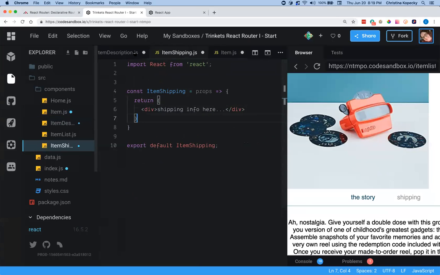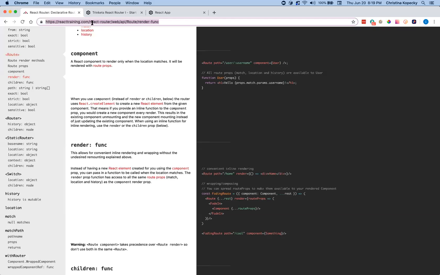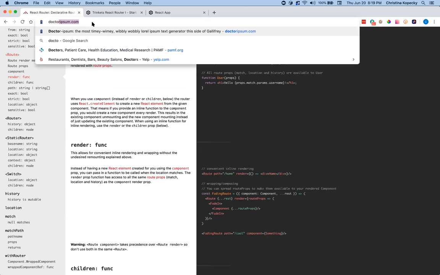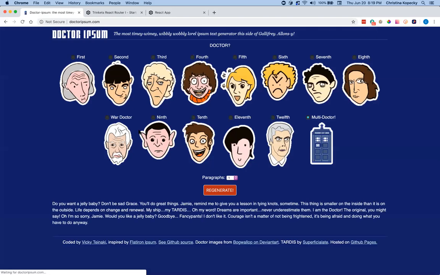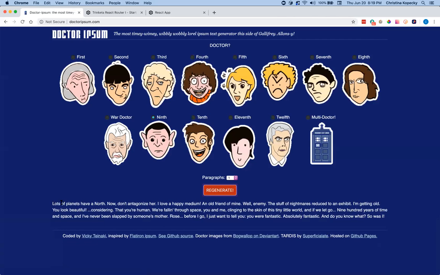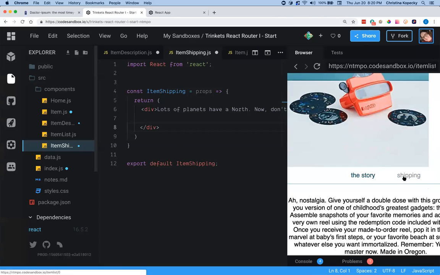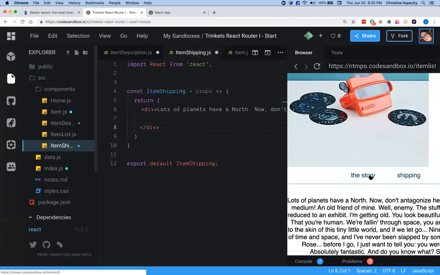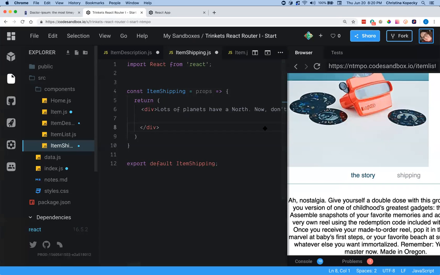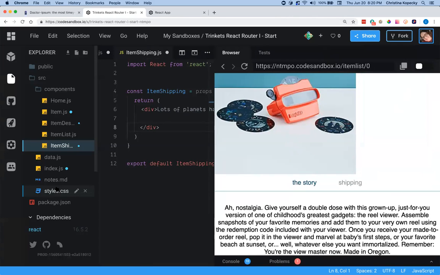Let's put some dummy data in there. I'm a big Doctor Who fan, so I always use Dr. Ipsum for my dummy data. Awesome. Looks better. Cool beans. Any questions on that?